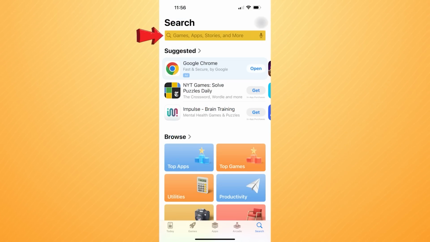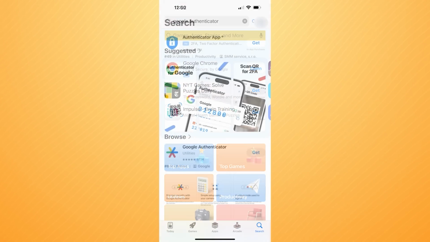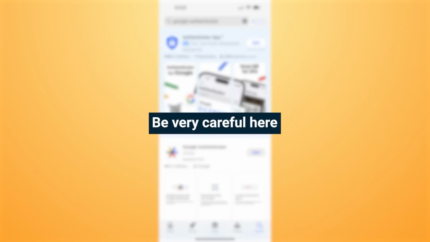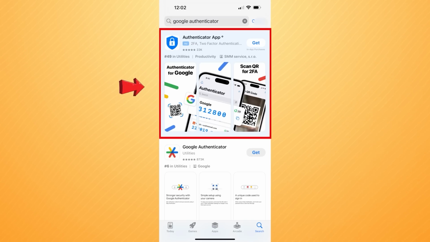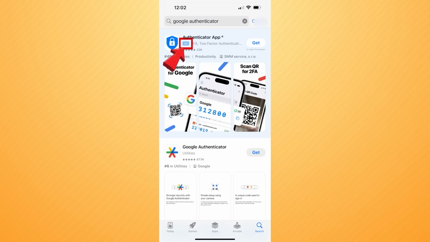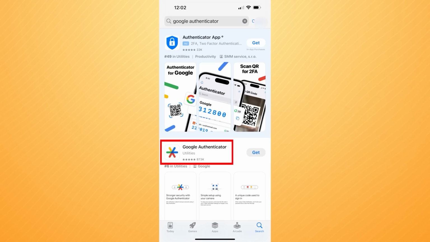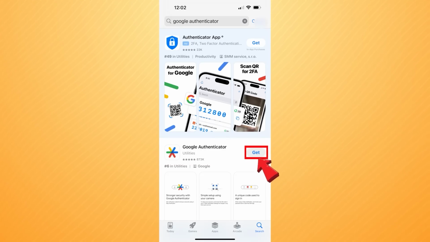I'll type in Google Authenticator here in the search bar, and this page will come up. Be very careful here. The first app that you see at the very top of the screen may not always be the one you're looking for. It's typically the app that's paid for this piece of prime space here, as you can see from this small ad notification box. The Google Authenticator app is actually the next one below the one that is paying for the advertising space. And let's click on Get to install the app.